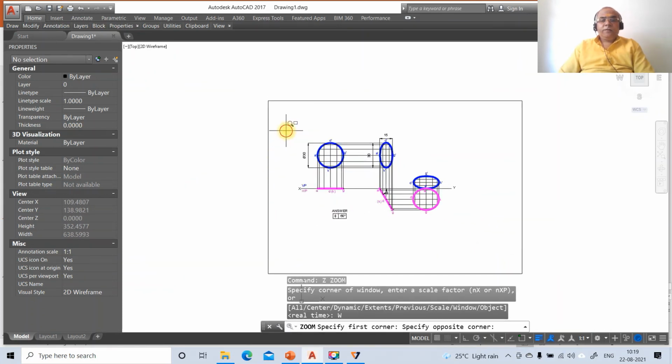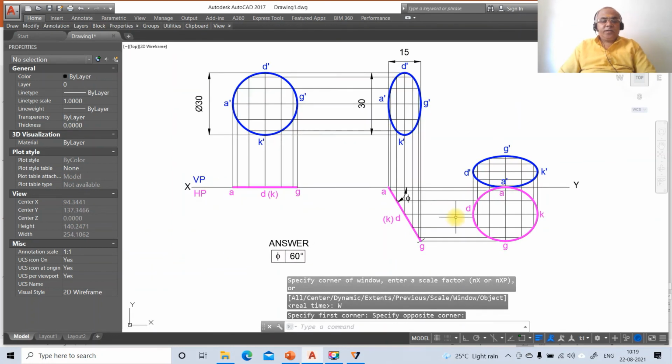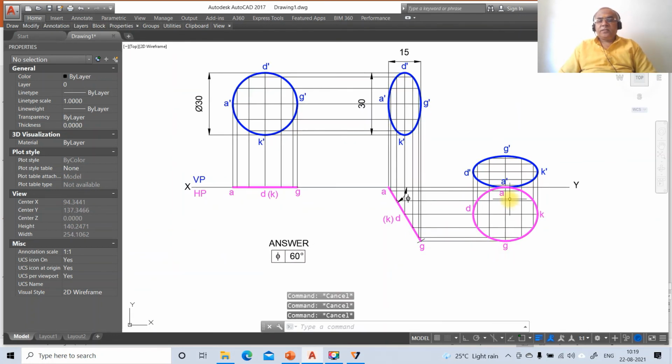So this is your final solution, and you can see here one end of the minor axis is in both HP and VP. So this is how you will be able to solve this problem.